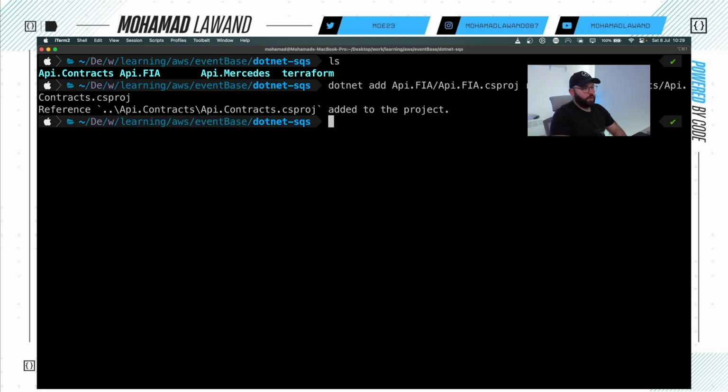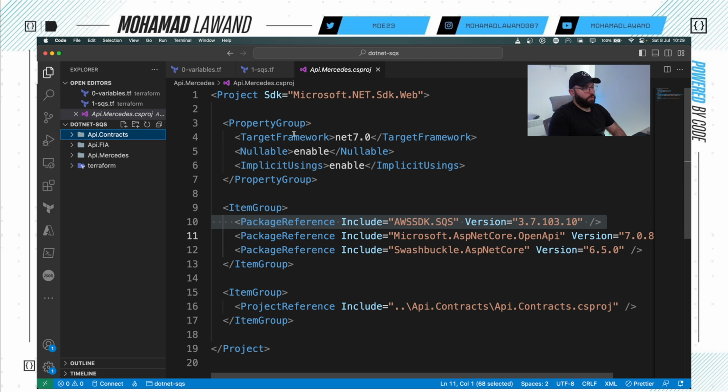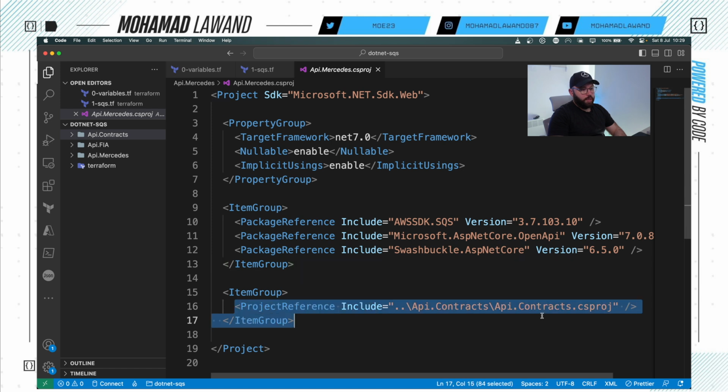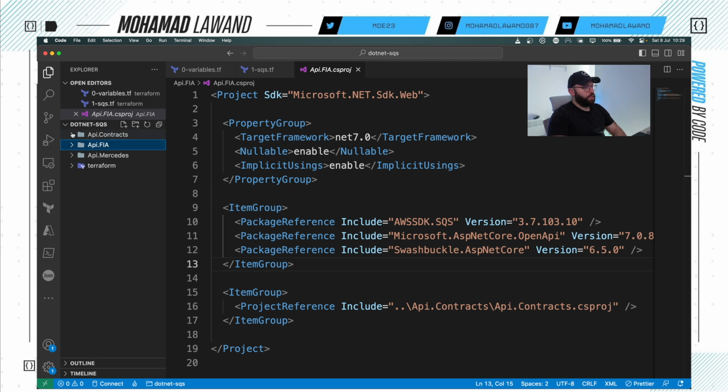and this is going to be the first one, and now the other one is going to be dotnet add api.mercedes API. Oops. Add reference to API.contracts, and now if I go back to my csproj here, we can see that for the Mercedes csproj, I am actually referring to the contracts now, and for the FIA csproj, I'm also referring to the contracts now. Perfect. So now that I have all of my libraries connected, let's start building our contracts.